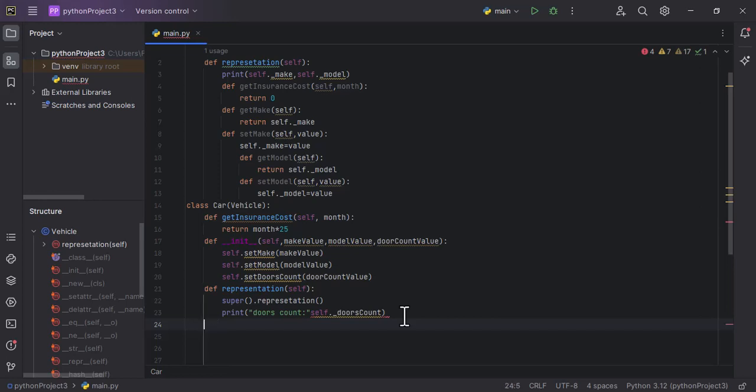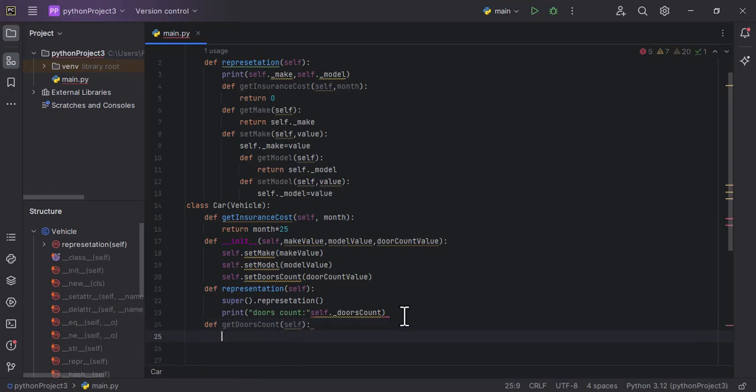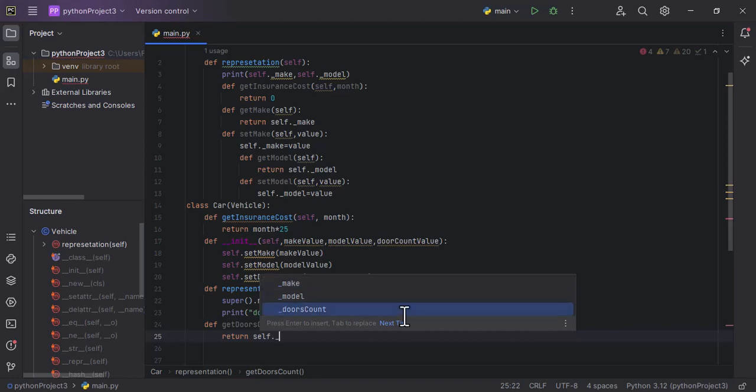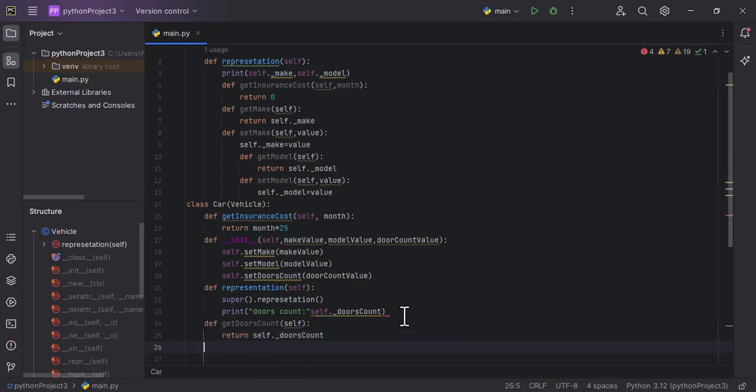Now, let us define another method. And what am I going to do in this method? I'm going to add a new method. So I'm going to define a method which is called get doors count. This method will accept no parameters, and what it will do is just return self._doors_count. Very good. This is what it will do there.